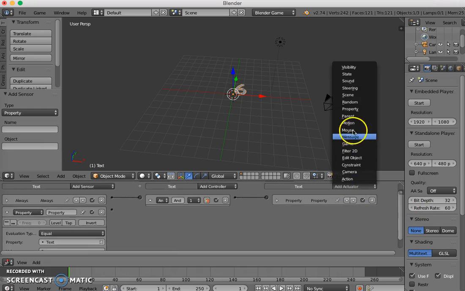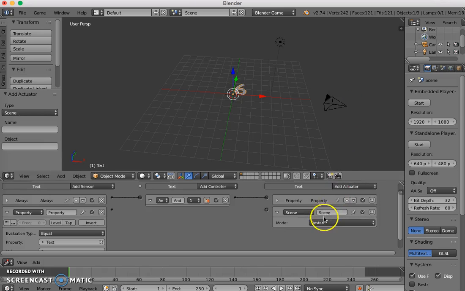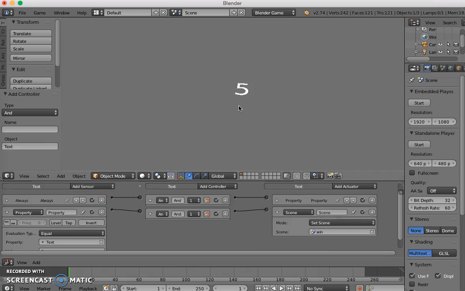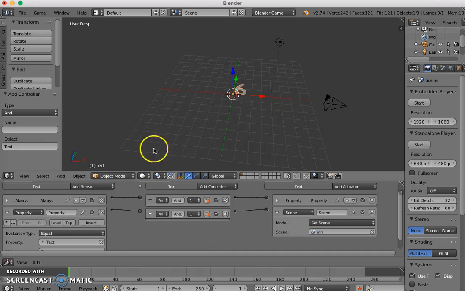And this next one you guys should know how to do by now. I want to change my scene. So I go to scene, and I want to restart my scene. I want to set my scene to win. And I add this all together. And now if I press P, 4, 3, 2, 1, and there is my monkey, and I won the game. And that's it for this video. Add it to your game. Good luck.